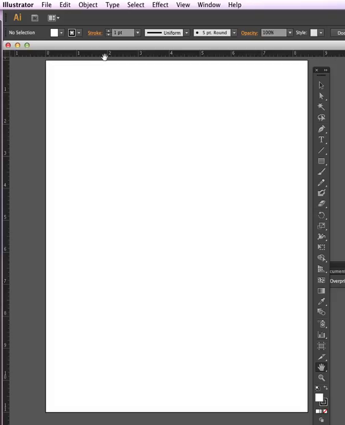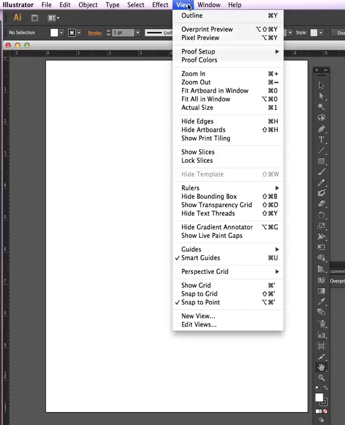Okay, across the top you see my ruler came up, and down the side too, so I can use this to line things up. The other really helpful thing to do is to set up your grid.